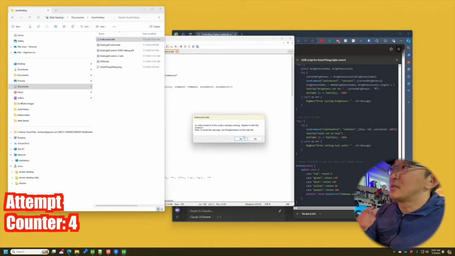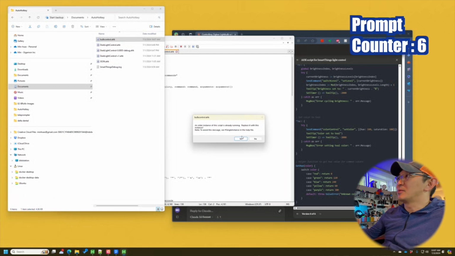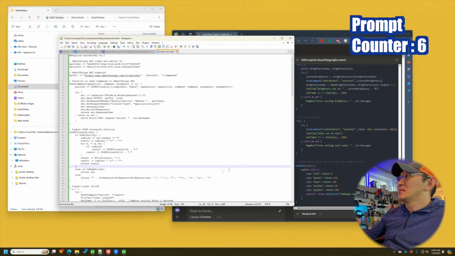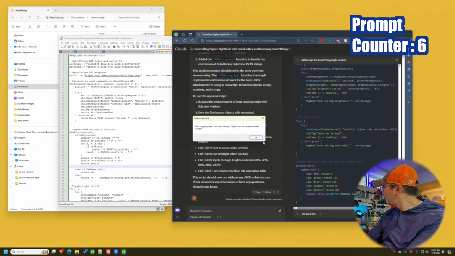Okay, so this time it's saying there is already an instance of the script running, so do you want to replace it with this instance? Yes, we do want to run it with this instance. So the question is, Ctrl+Alt+L should toggle the lights on and off. Ctrl+Alt+L. Oh, error toggling lights. This value object has no property named length. Wow. Okay, so there are more errors.